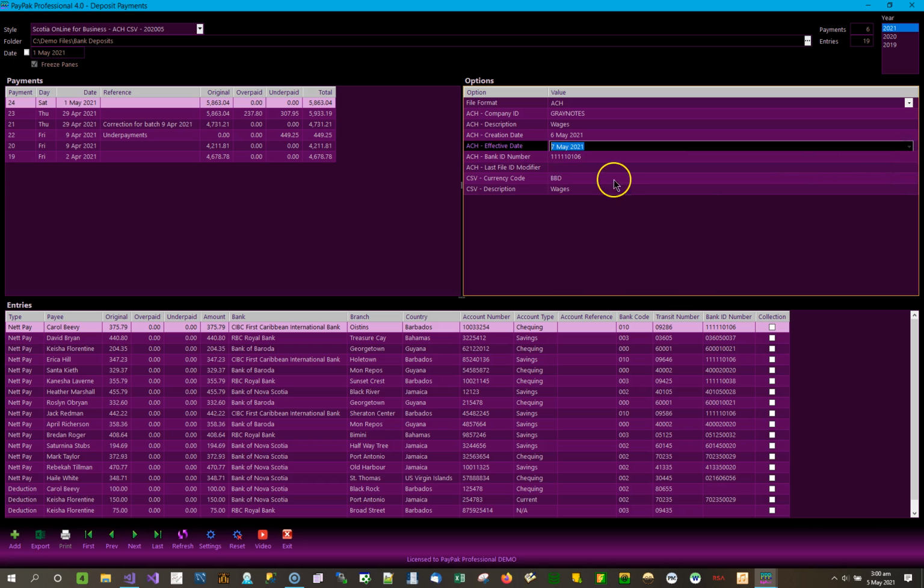But there are some other sections, like for text files and whatnot, where you must abide by the bank's formats. And they can vary from bank to bank, as I said before. Some of them may have a bank ID number, which is your company's bank account number. This one has a last file ID modifier, which you don't enter, that is automatically generated by the software.